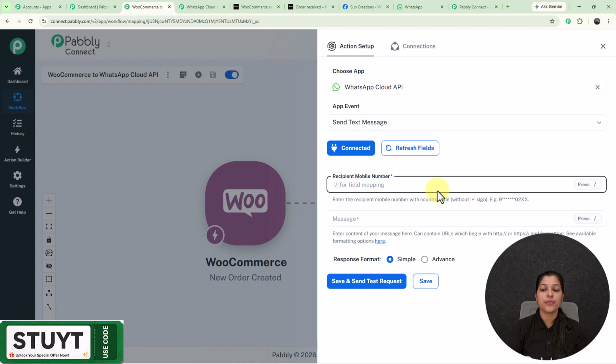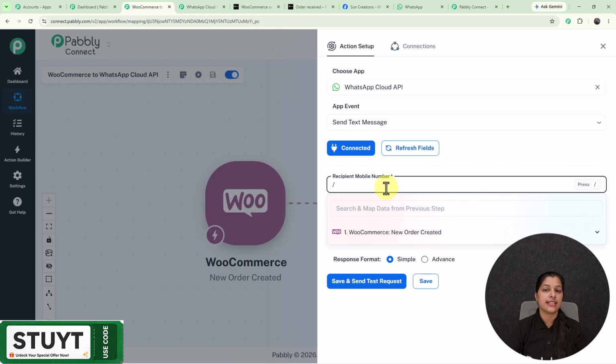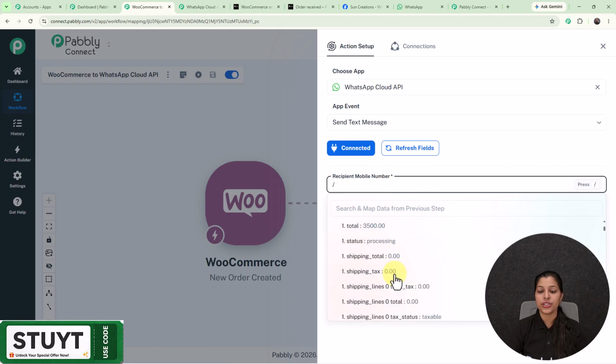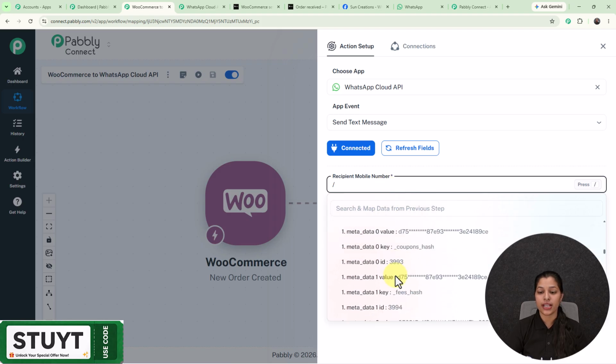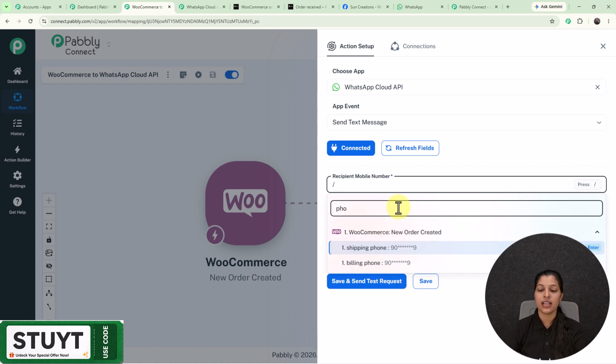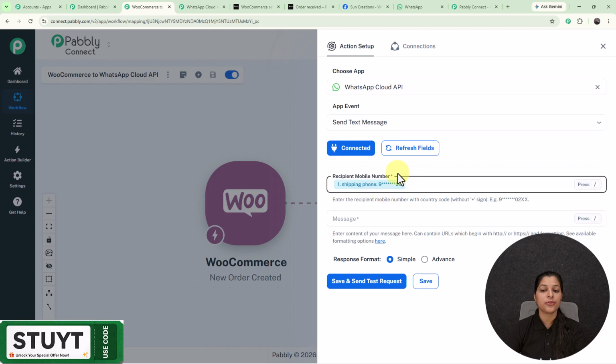So here I'm going to map my recipient's mobile number from the response which I'm receiving from WooCommerce, as this is my previous application. And the process is you have to select the field and press this slash symbol. And right here I'm going to search for the phone number of my user. So here I'm going to search for it. And here I'm getting this phone number which I'm going to map. And now it is asking me to enter the message.